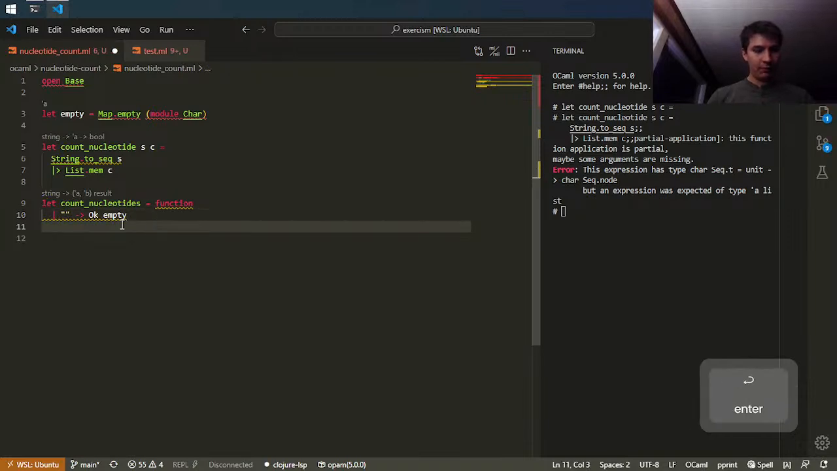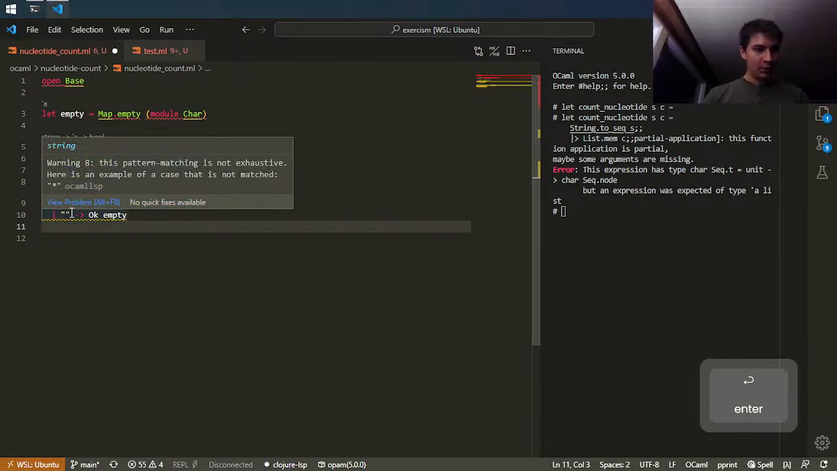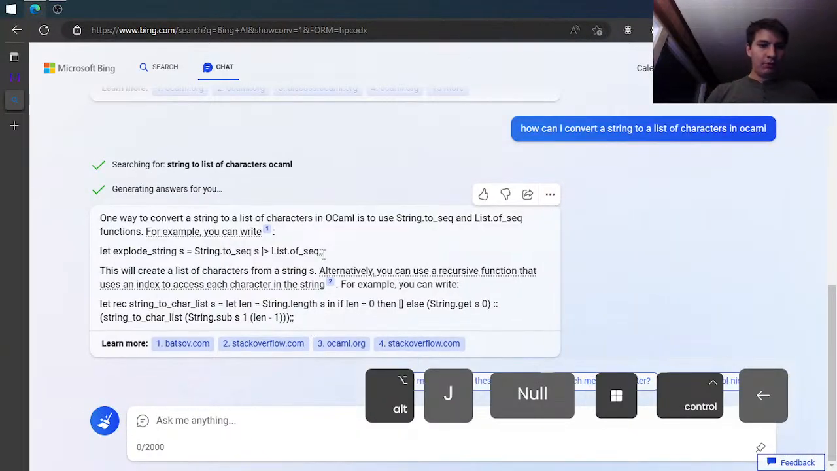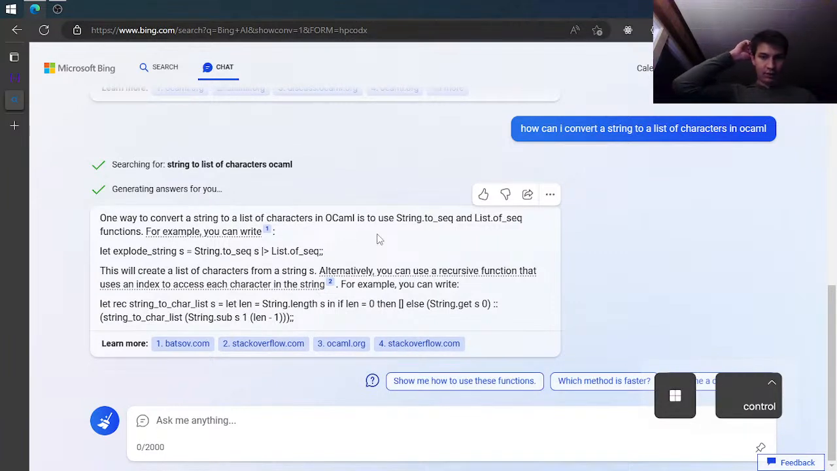Okay. Here's an example of a case that does not match. Okay. One way to convert a string to a list of characters in OCaml is to use the String.to_seq and List.of_seq functions. For example, you can write String.to_seq then List.of_seq. Okay. This will create a list of characters from a string s. Alternatively, you can use a recursive function to use an index to access characters in the string.